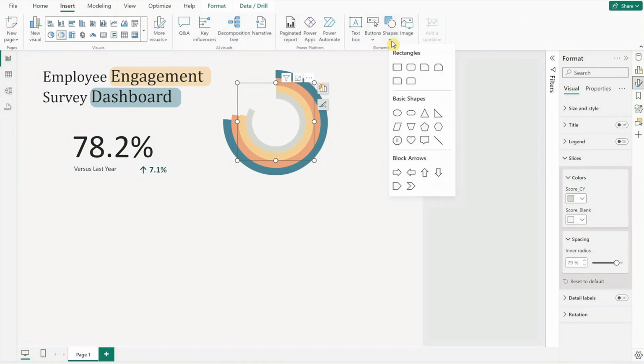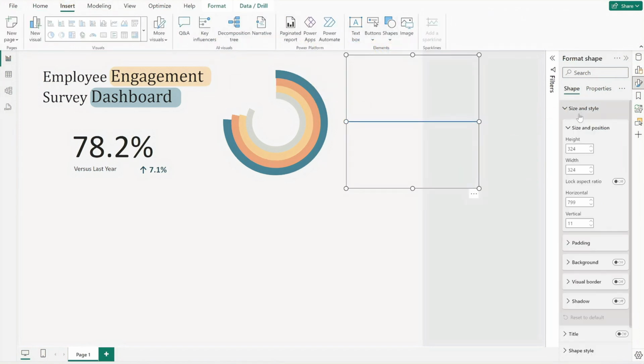Now, we will add the first color line. Resize the line and reposition it.